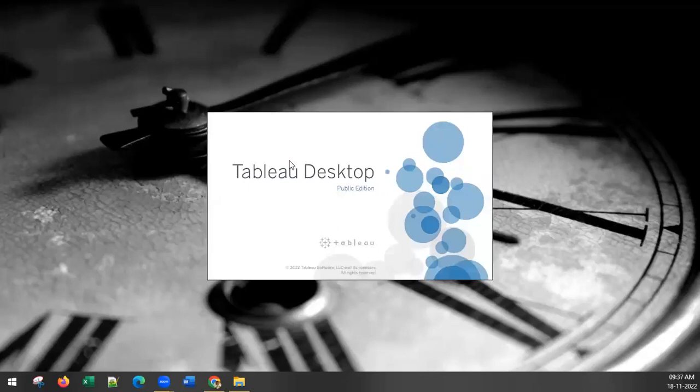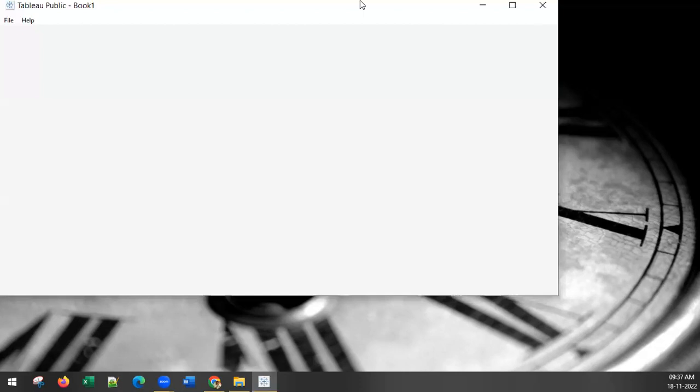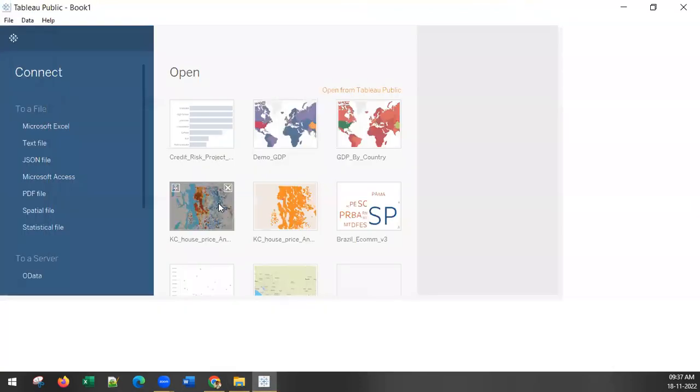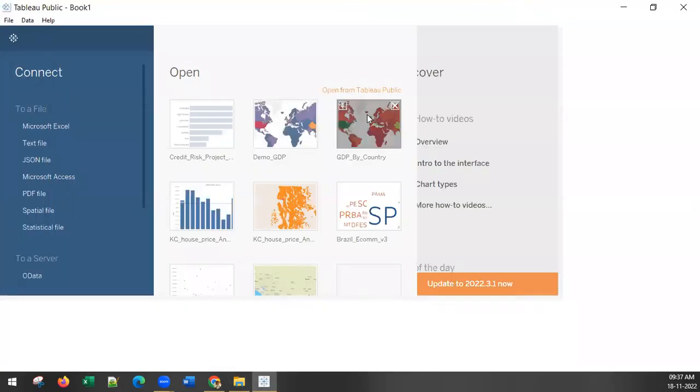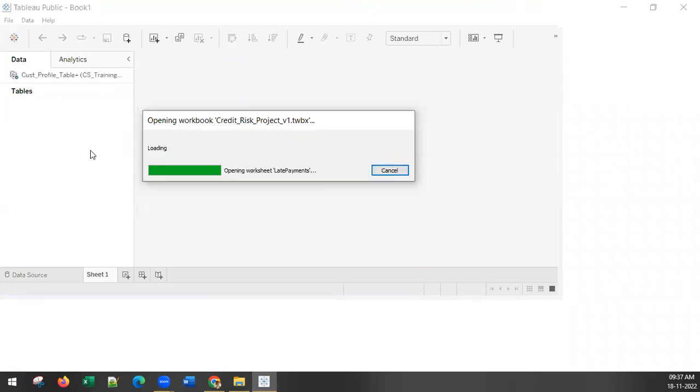Once you open Tableau Public, the files that you have worked on until now will automatically be displayed. So here is the Tableau Public opening screen. These are all the workbooks that you have previously worked on, isn't it? So this is the workbook that I'm working on. This used to be the first workbook. So the workbooks that you have worked on, you can open from here.